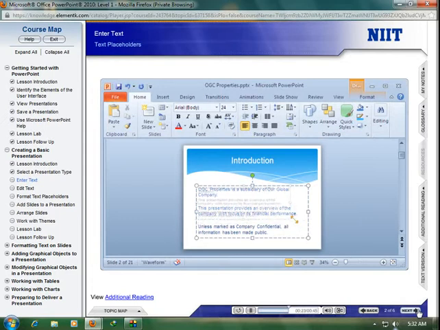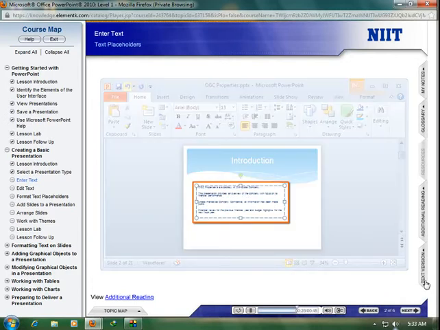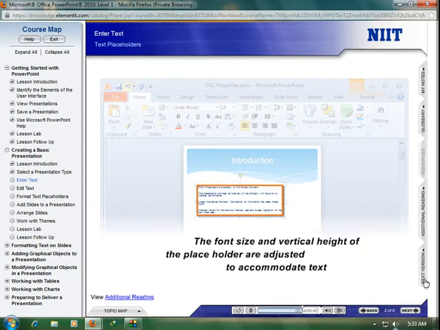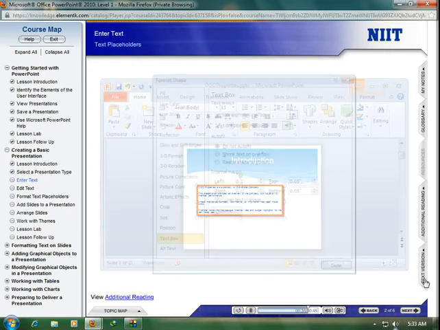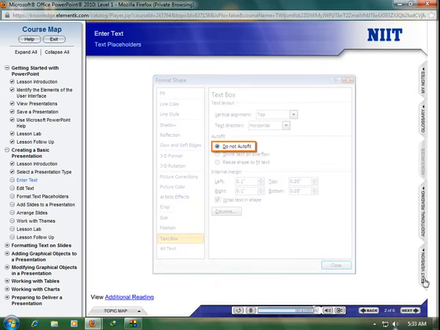You can resize a text placeholder by dragging the sizing handles. If the amount of text in a text placeholder exceeds its size, the font size and the vertical height of the placeholder are automatically adjusted to accommodate text within the text placeholder. However, PowerPoint also allows you to keep the font size unchanged within a text placeholder.